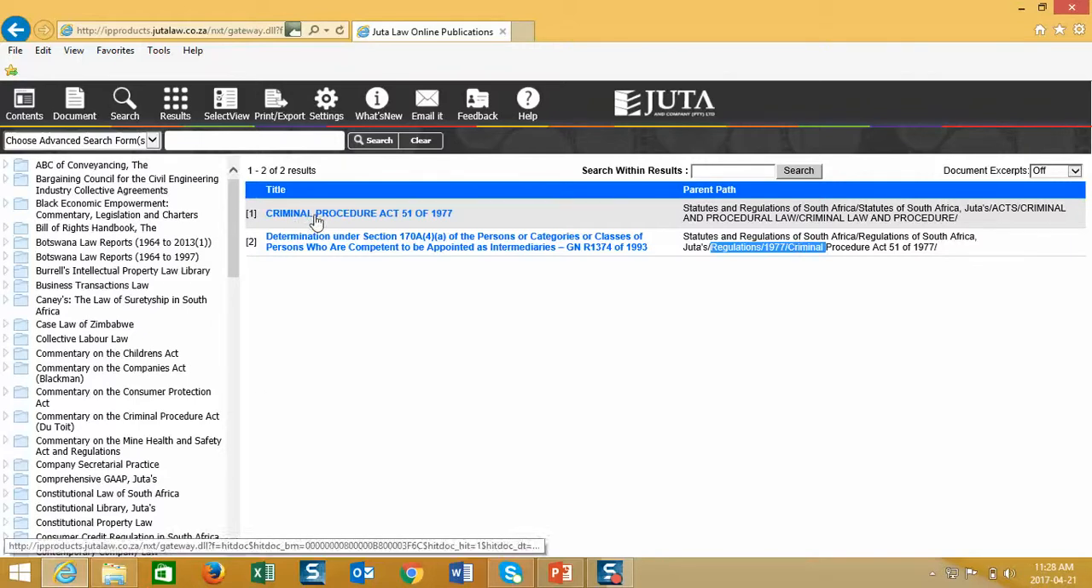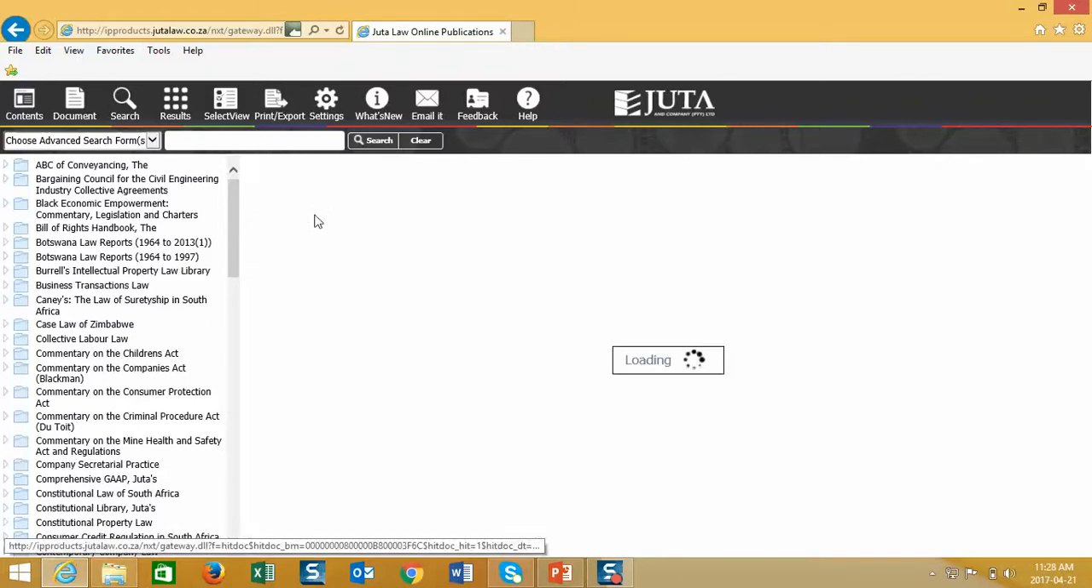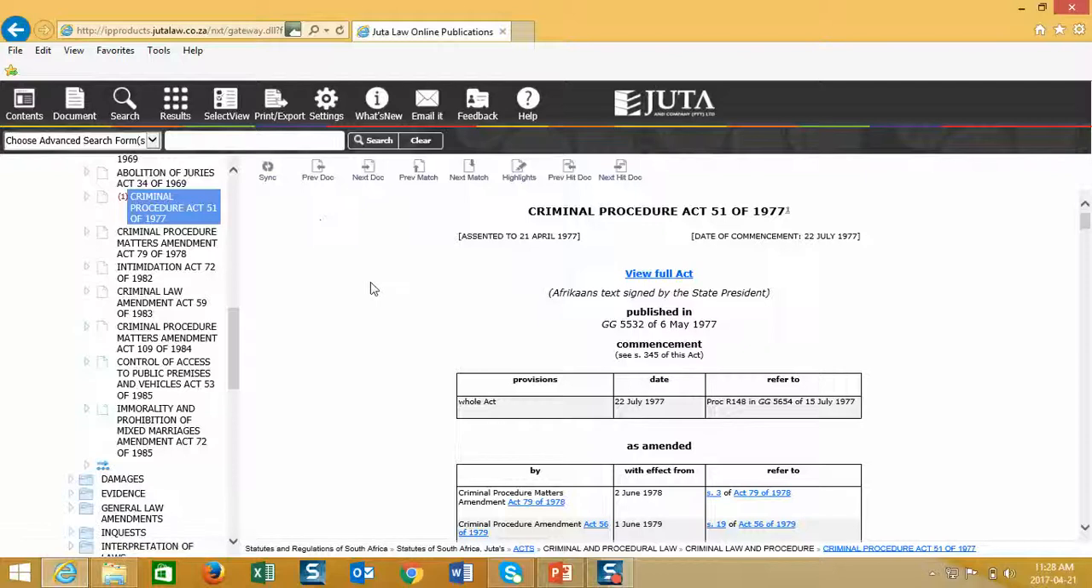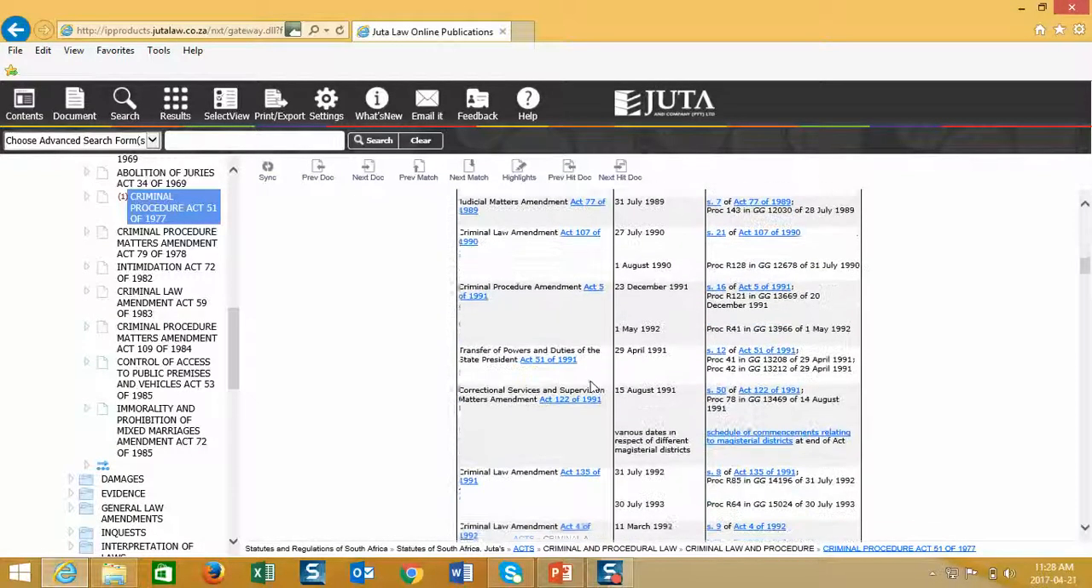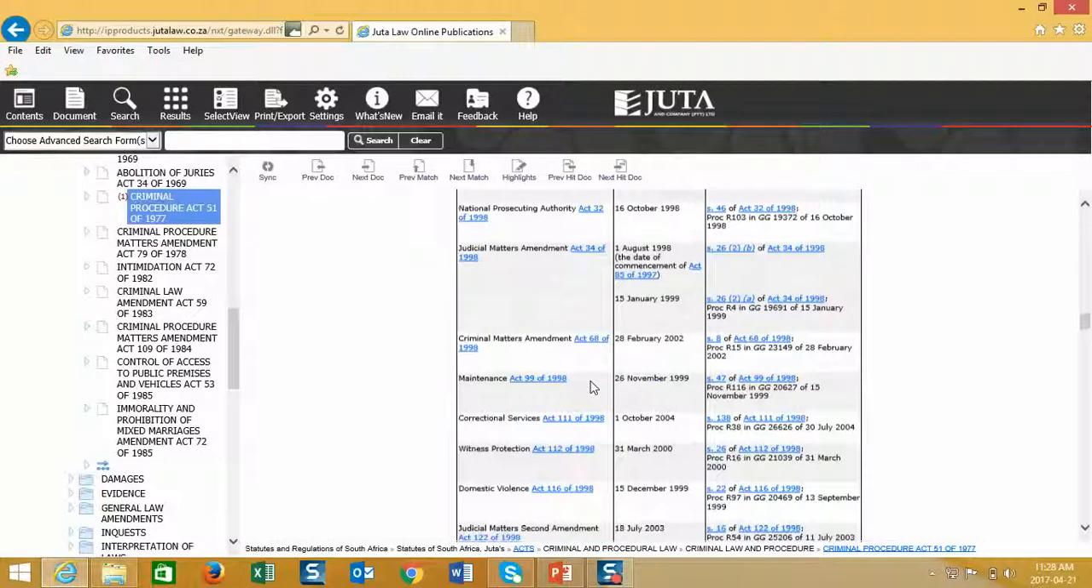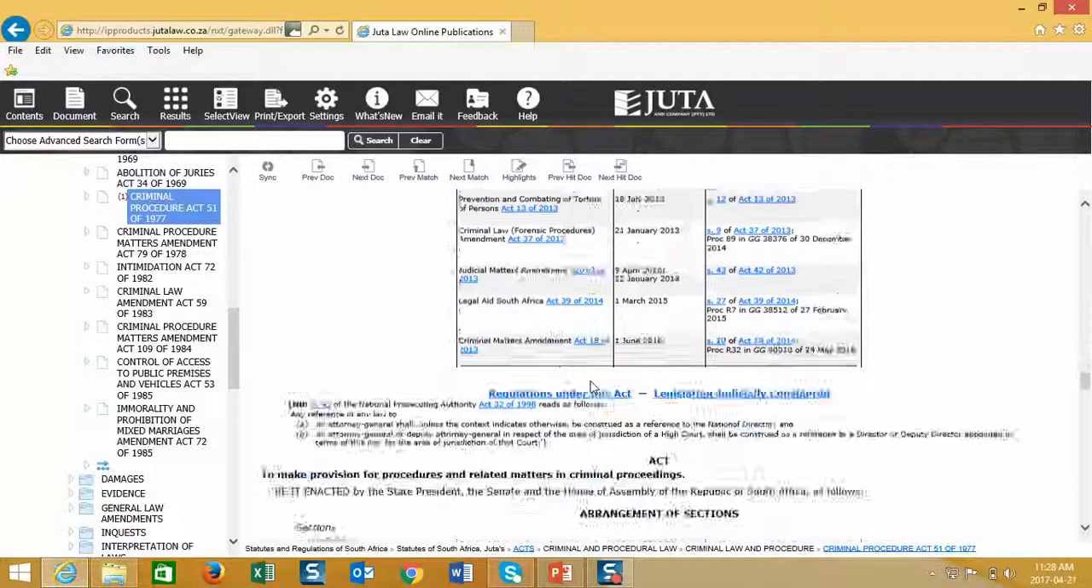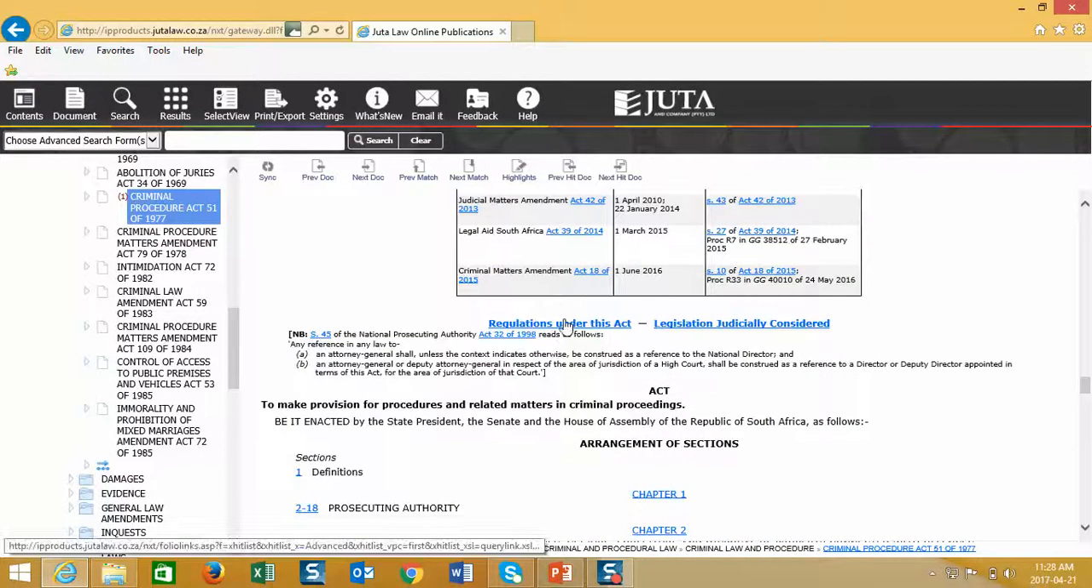I will now click onto the link to the Criminal Procedure Act, which loads for me a preamble to the Act. Every Act will load in this format. I have the option to click View Full Act. Provisions under the Act are listed. The amendments table follows that. And below the amendments table, I have a link to regulations under this Act.